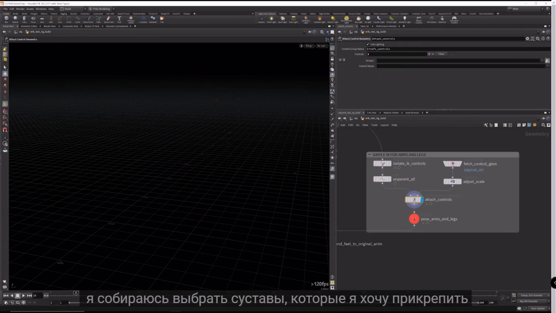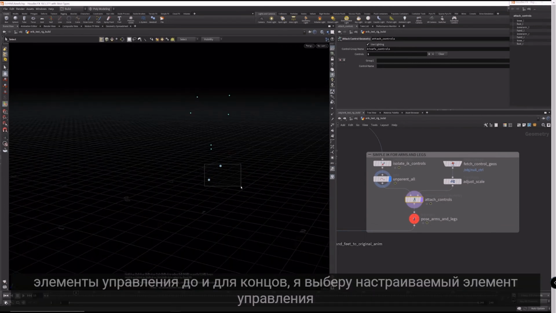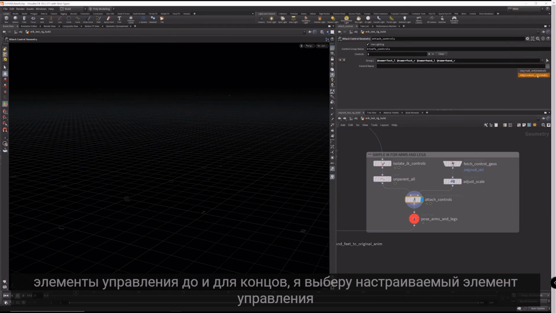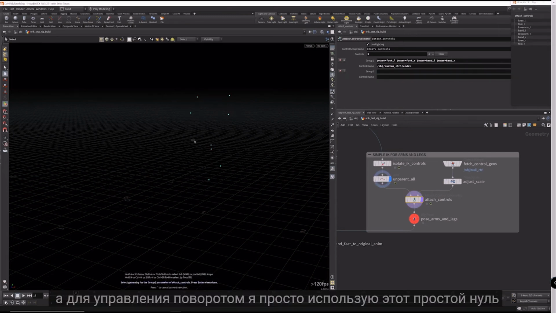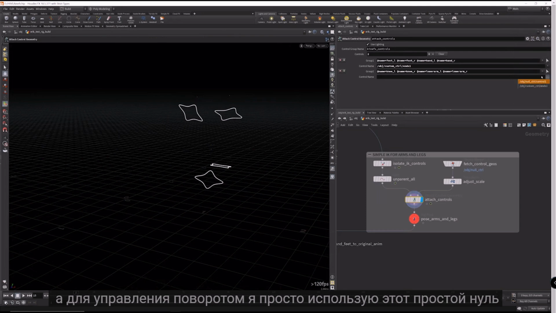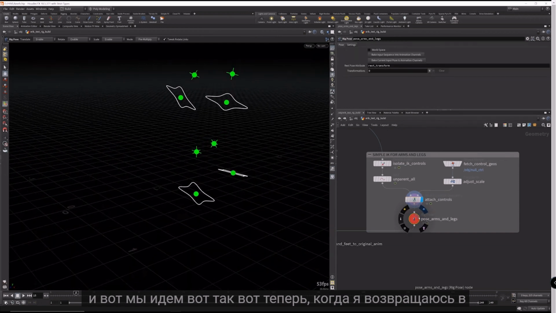I'm going to select the joints that I want to attach the controls to, and for the ends, I'll pick the custom control, which is here, so that I can manipulate them. It's best to have something that's clear and visible. And for the twist controls, you can use scripts to search for L underscore and find parameter names. And there we go. We've done that.